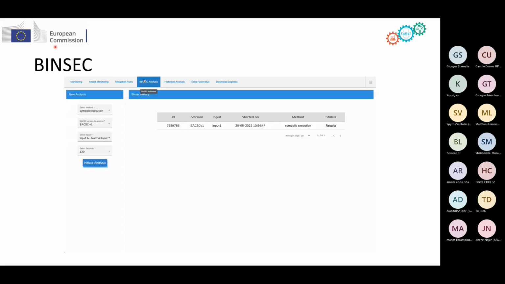Now I'm going to move on to BinSec. BinSec is a binary analysis module. It can be used to perform analysis on binaries. Now, this interface that you're seeing here is from the Advanced Visualization Toolkit, which is developed by Aegis. BinSec is developed by CEA.